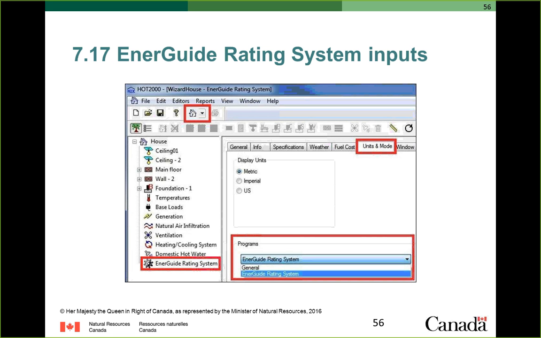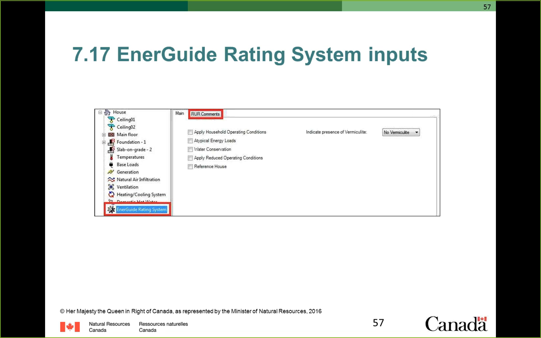To access the EnerGuide Rating System inputs, first select the EnerGuide Rating System either from the toolbar menu or from the Units and Mode screen. Next, click on the EnerGuide Rating System icon in the tree to gain access to its main screen. Note that the RUR Comments or Renovation Upgrade Report Comments tab is always present on the screen. This will be discussed shortly.